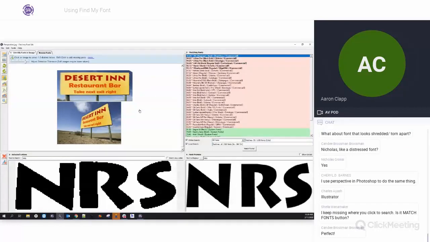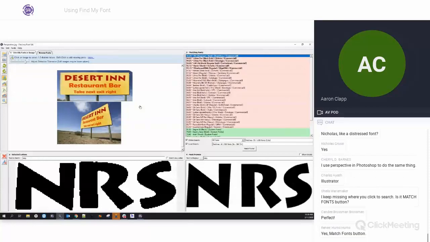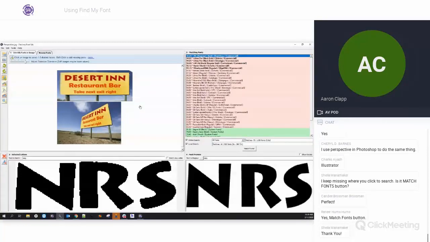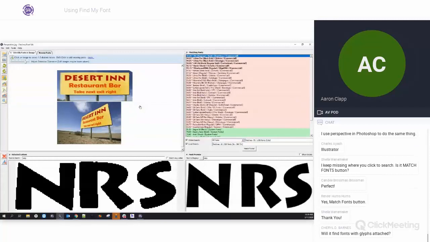I am not a font expert by any means, and so a tool like this makes a big difference for me. I have friends that can name off fonts like crazy, but that's what they do for a living. They do scripting and all that kind of stuff. But this brings that into a much more manageable situation for somebody who doesn't want to spend the time to memorize tons of fonts.